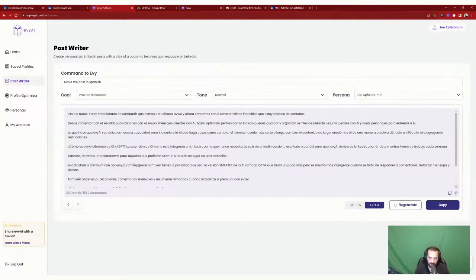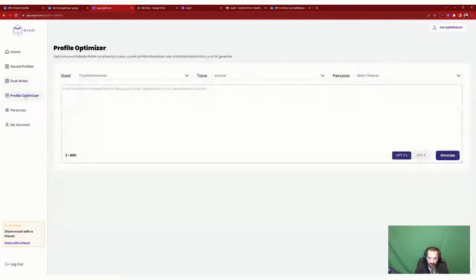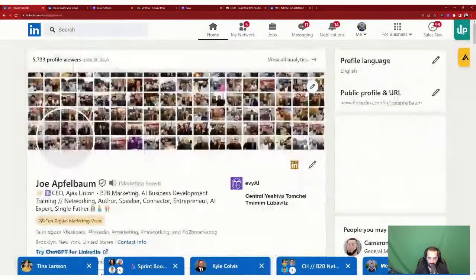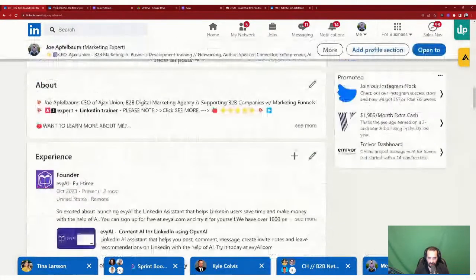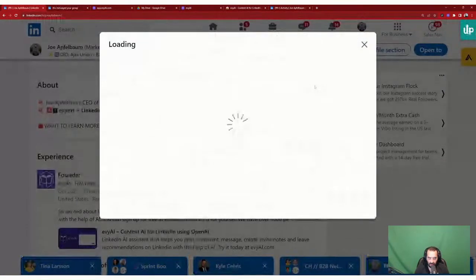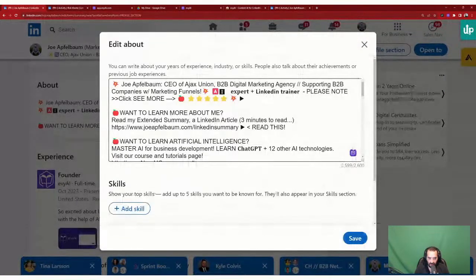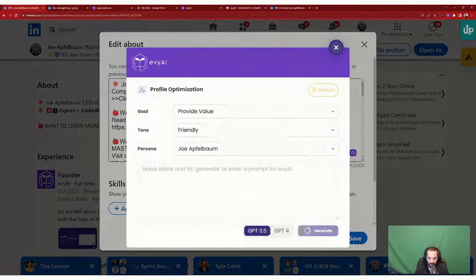The other thing I would like to encourage you to think about is Profile Optimizer. You can write up a little bit about your profile, or you could use your persona, and then it'll just create for you a nice about section and a headline. You can do this in our extension as well. So if you go to your own profile, like I'm going, and you click on your about section, if you wrote some stuff in there, you click on this little pencil, and you could literally just click on the Evi AI logo on the bottom right corner here, and then you could hit generate, and it'll just read my about section, my headline, and so on, and it'll create a brand new one for me that is optimized.